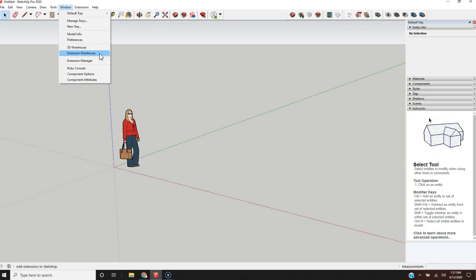Extensions are like add-ons to the program to allow you to do certain things that make SketchUp even easier to use. Ruby console, haven't you really used that? Component options or component attributes. There's things that you can do with components that will enable you to make them dynamic.